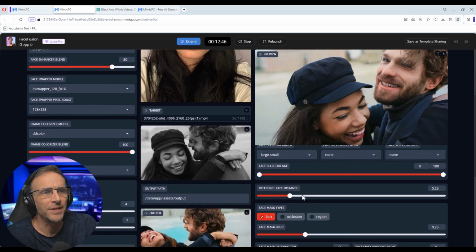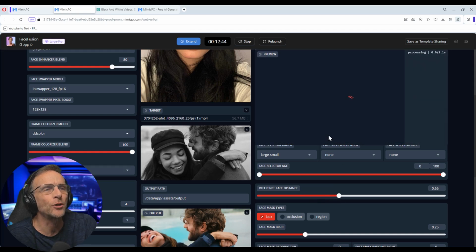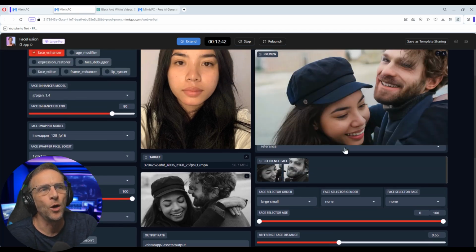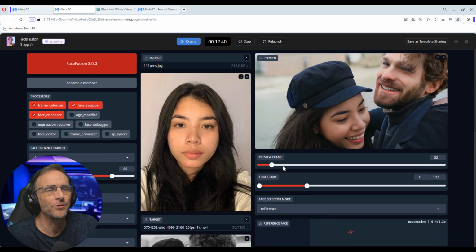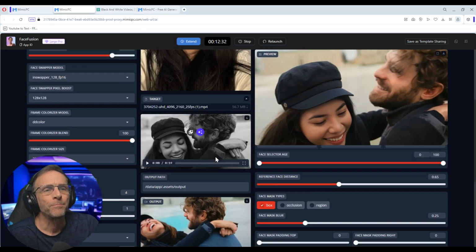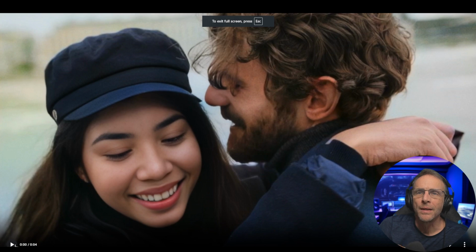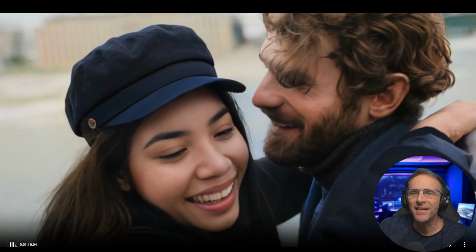So this is an opportunity for me to play with this reference face distance a little bit and see if that helps lock it on, which it did. So now let's just keep scanning through to make sure it doesn't pop off at any other times. Looks good. We'll click on start. So now we got a nice colorized HD face swap.